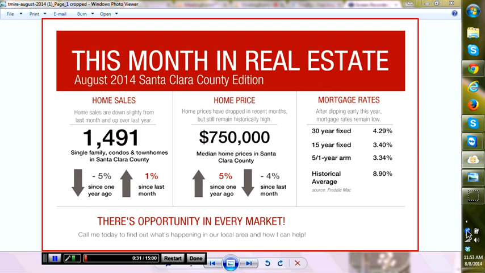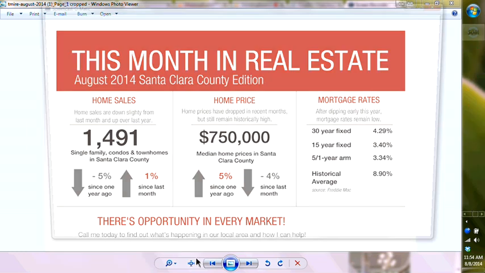The median home price in July of 2014 of combined condos, townhomes, and single-family homes was $750,000, up 5% over 2013, but down from last month. Mortgage rates are still at historic lows. 30-year fixed-rate mortgages were 4.29%, 15-year fixed 3.40%, and the 5-1 adjustable rate mortgage was 3.34%. If you would like any information about a career in real estate, feel free to contact me.